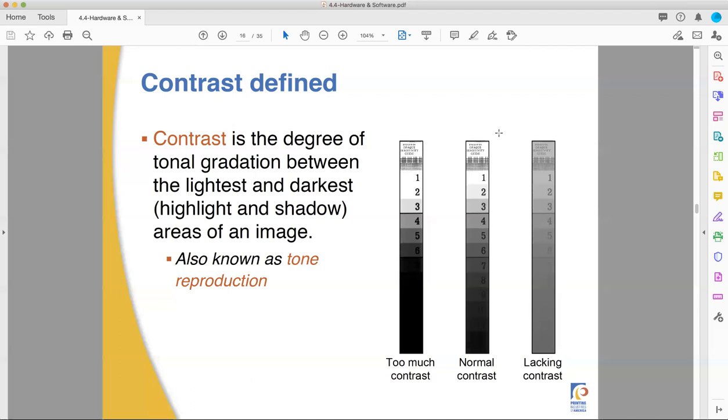So, contrast. That's how different your lights and your darks are in an image. There's a good image here, these three grayscale strips. On the far left, too much contrast means that the lights are so light, the darks are so dark that you only get part of your grayscale before you're all the way black, and then it's just darkness.